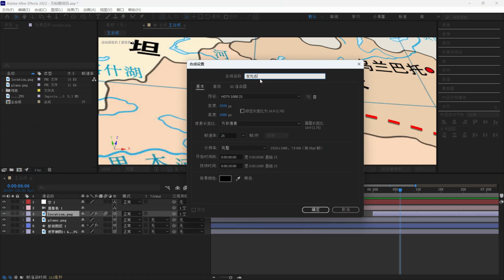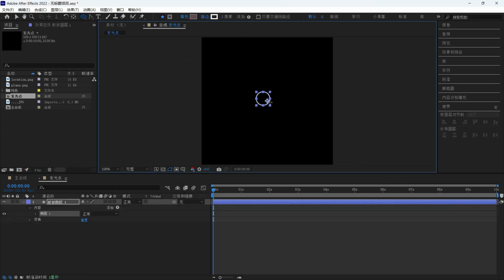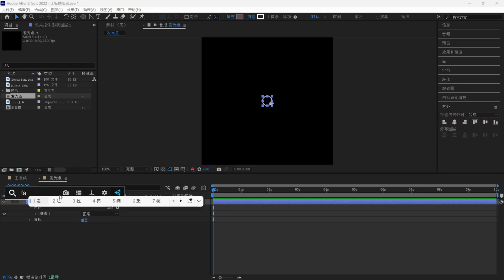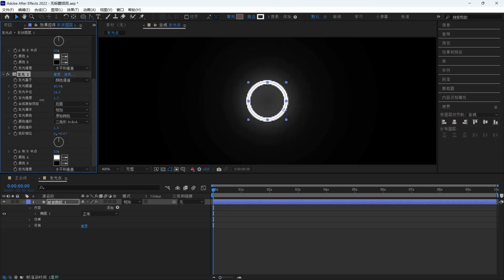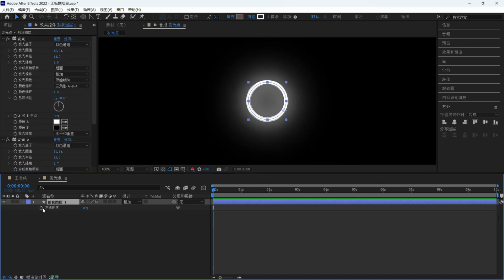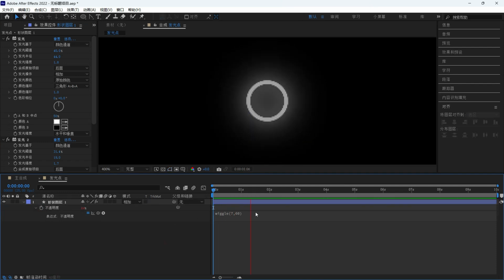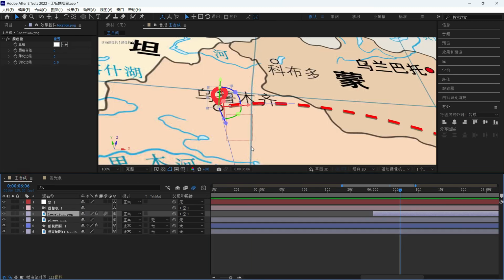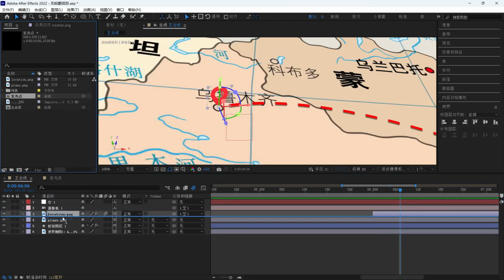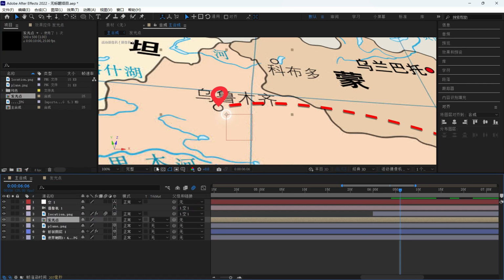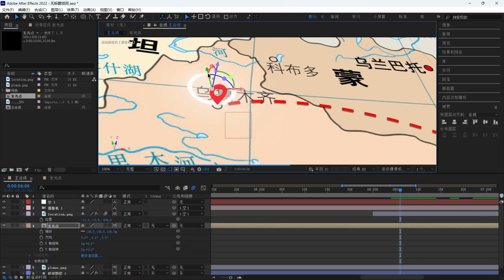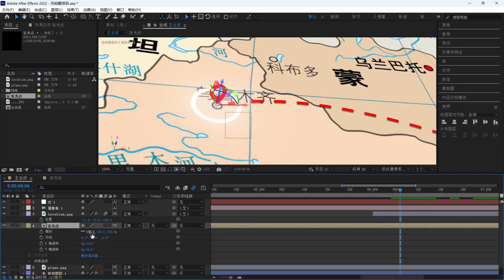Make a glowing dot. Draw a circle. Add the glow effect. Add a Wiggle expression to the transparency. Drag it into the composition. Turn on 3D. Adjust the position and size.